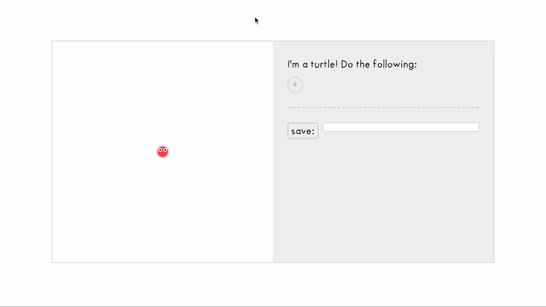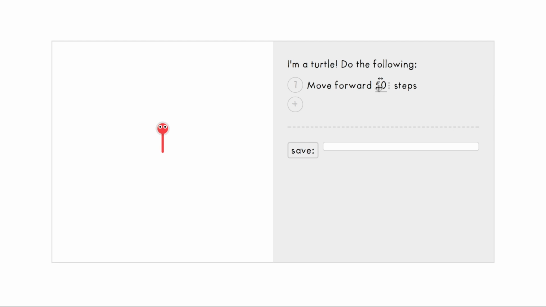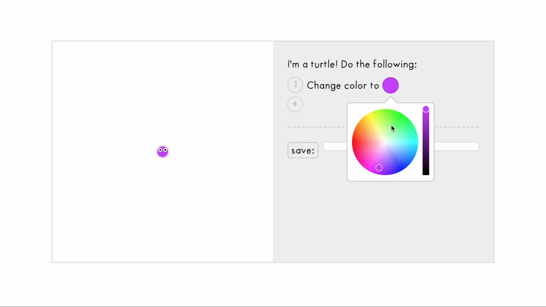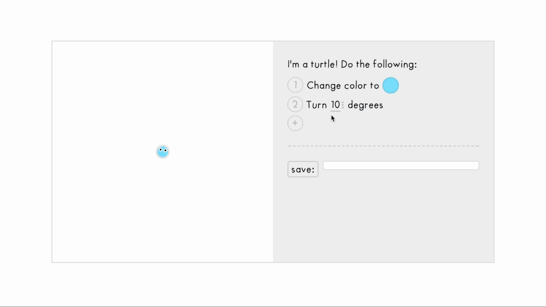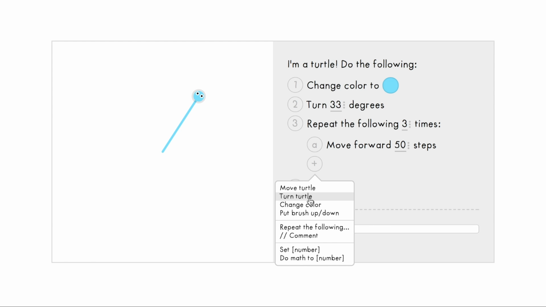For my first example, I would like to show Joy.js working with the classic turtle drawing program. So when this turtle moves, it leaves a drawing of a line behind it. So let's create, let's say, a triangle. First let's pick a color and turn it a little bit. Repeat the following: move forward and turn.